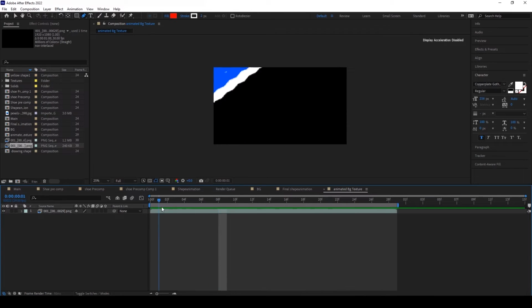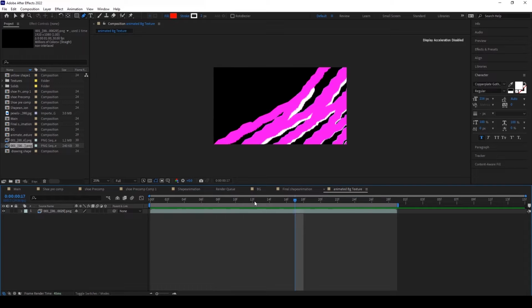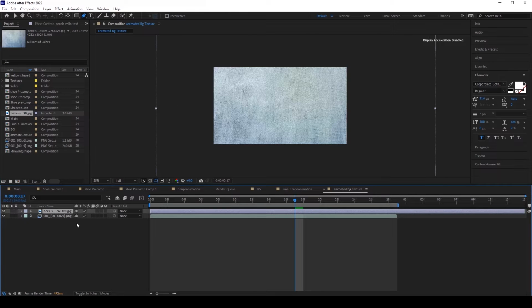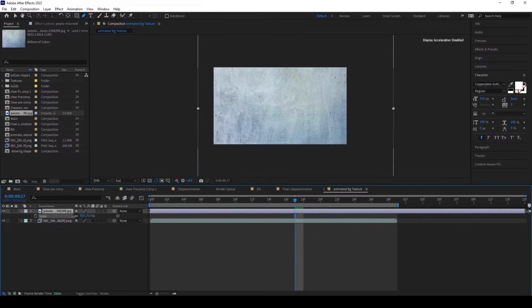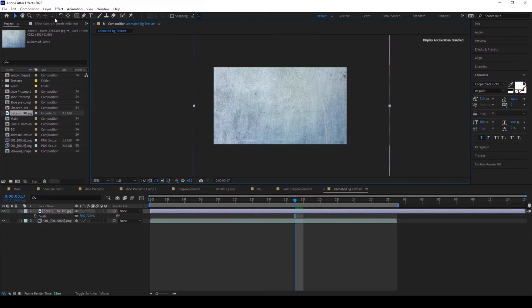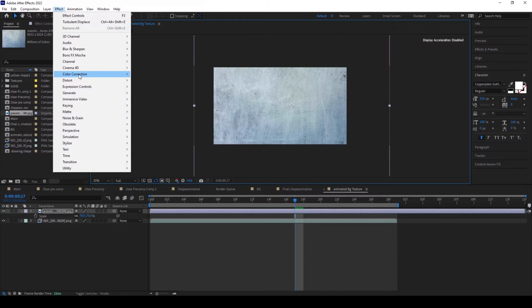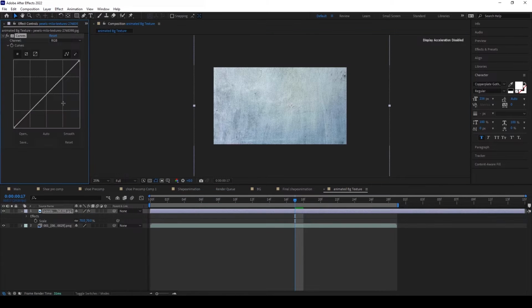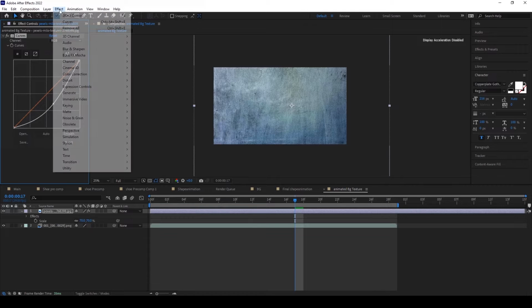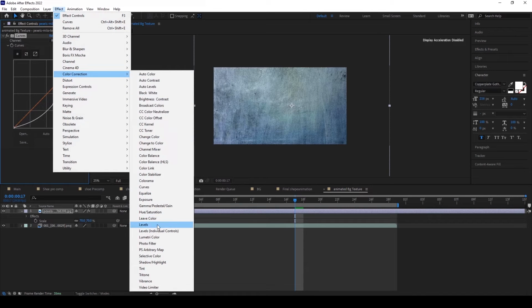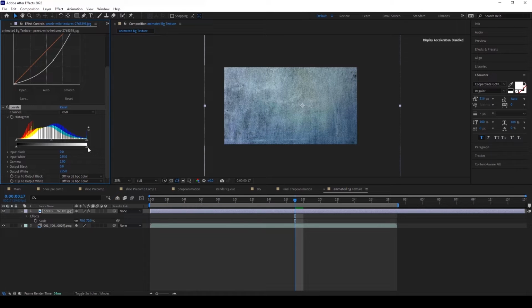Alright, now I need to drag one texture. I want to drag one grunge texture over here. Scale it down a little bit. Once I need to color correct this one a little bit. Go to the color correction, take curves a little bit. I want to decrease the brightness and exposure, just a very little bit. And once again go to the color correction, go to the levels and make some adjustments over here in this clip.